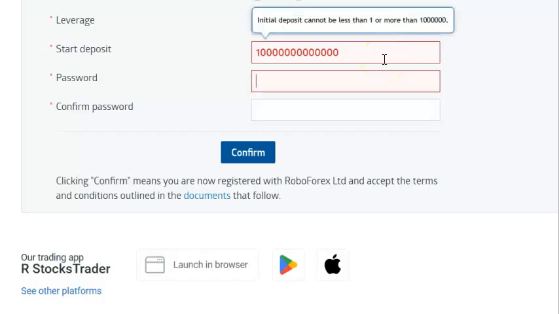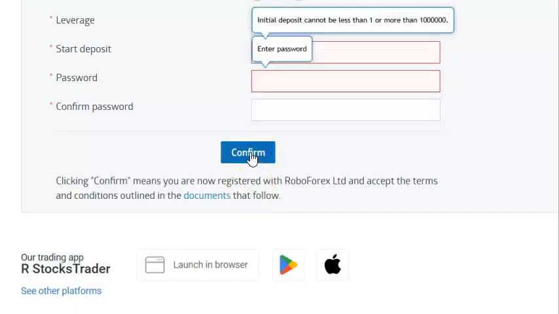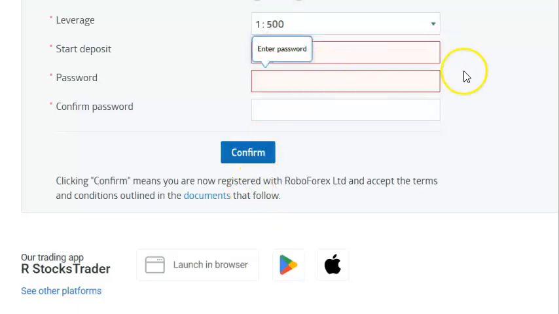Let's try 7 zeros. Okay, password just set. Yeah, let's try that first. Let's do the password. I'm just going to pause it for a sec.